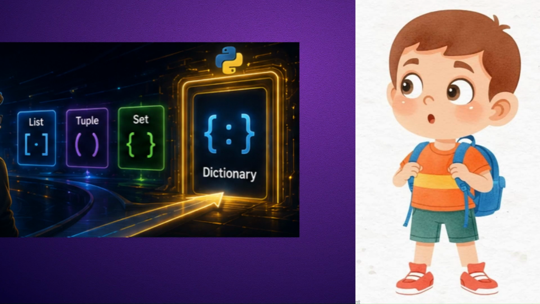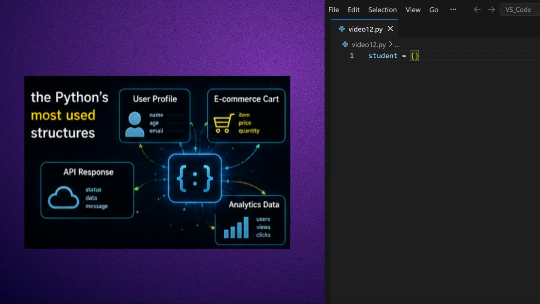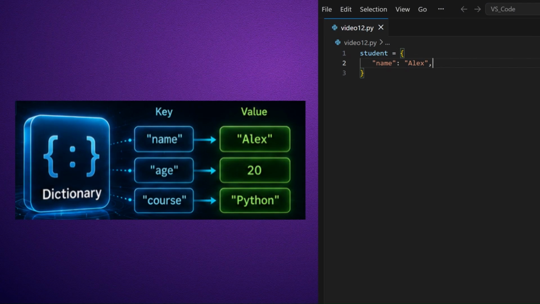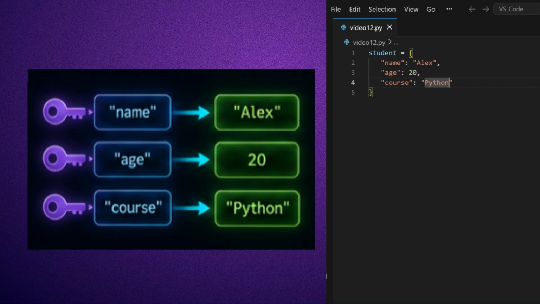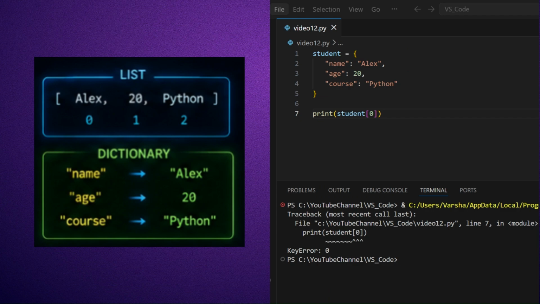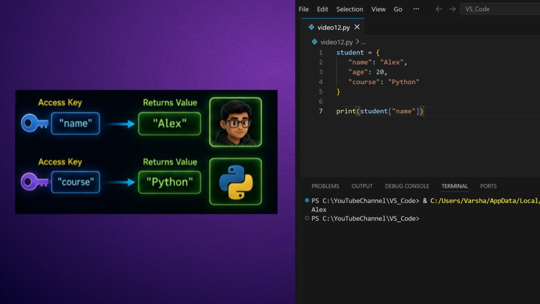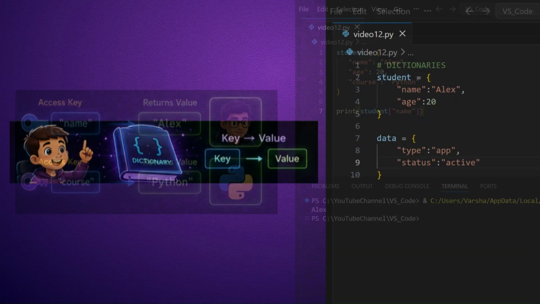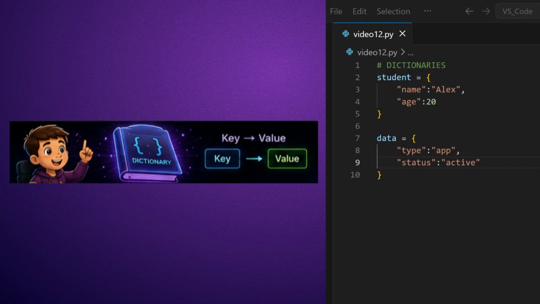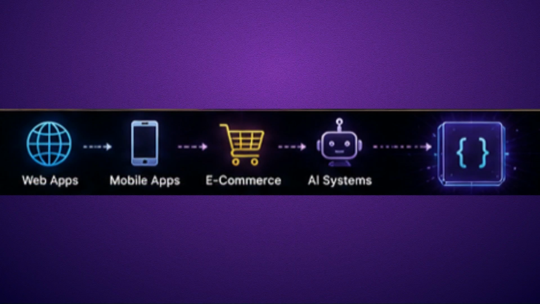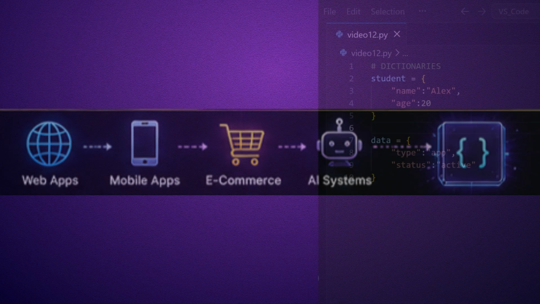Finally, Alex reaches one of Python's most used structures, dictionary. A dictionary stores data as key value pairs. Instead of index numbers, values are accessed using keys. Alex now understands why dictionaries are used everywhere in Python.